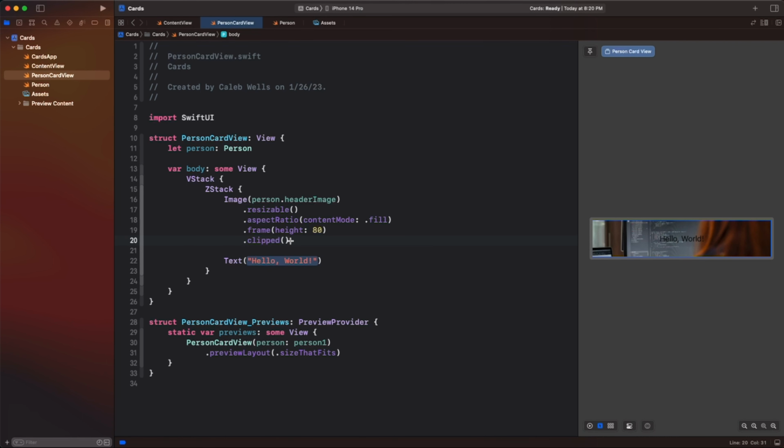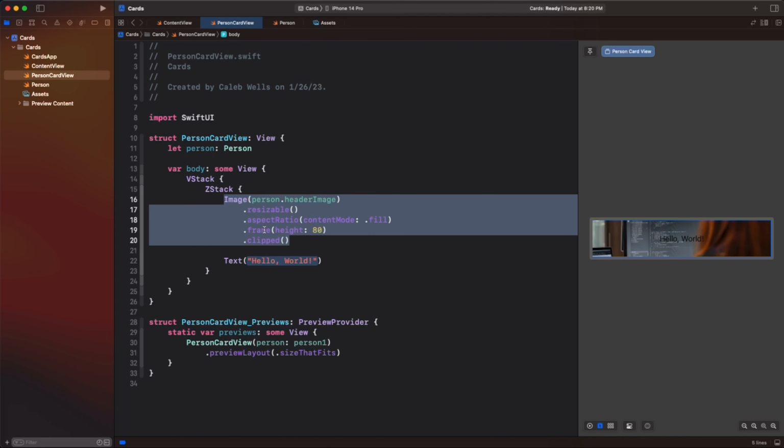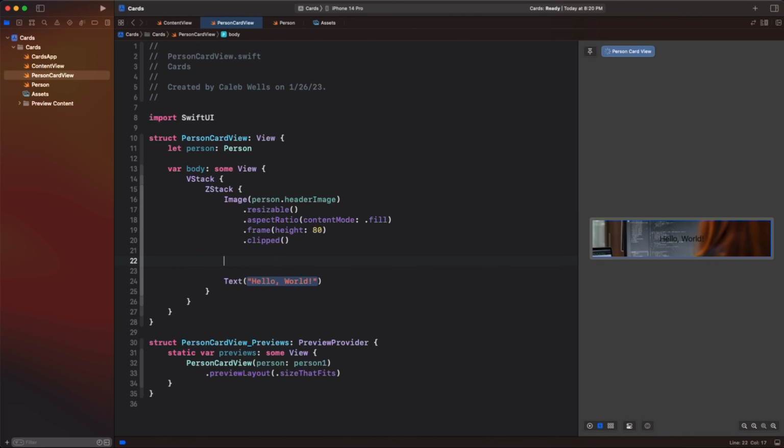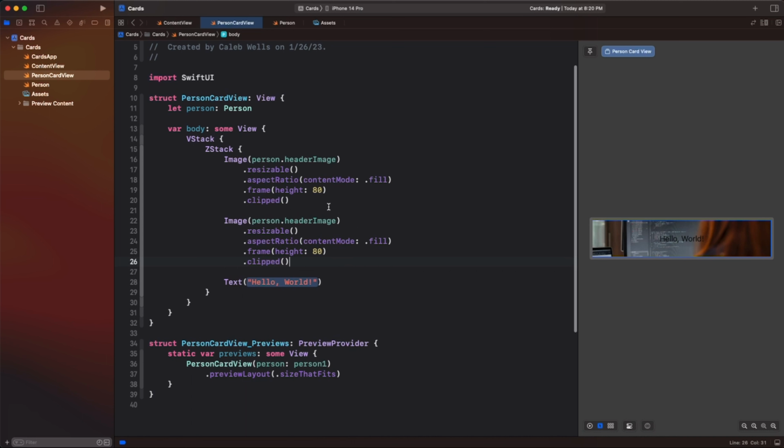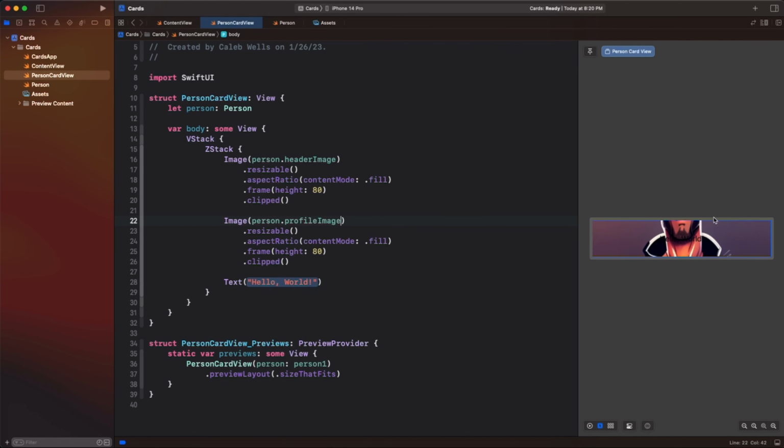Now we also want to add our person image, and it's going to be somewhat similar to some degree. So we'll go ahead and just be lazy and copy that. And then we'll just change this to profile image. And now we've got a profile image that's the same size, which is not exactly what we wanted. We want to go ahead and change a few things with it.